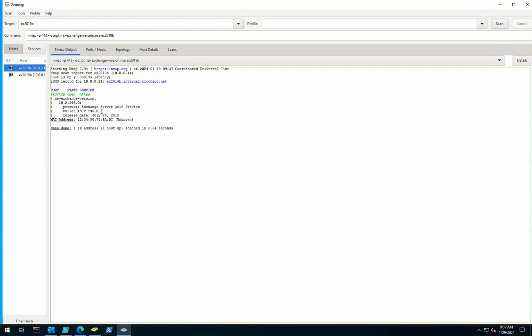It doesn't report any CVEs, but this server is vulnerable to ProxyShell, ProxyNotShell, etc. So this is a quick check for you if you want to make sure whether your server is vulnerable or not. And if it is, it will list it here, and then you know that you need to patch accordingly.